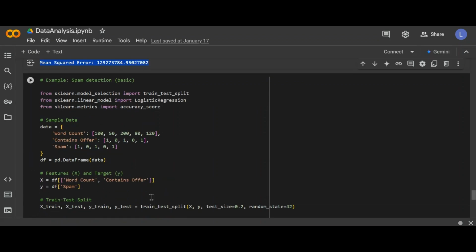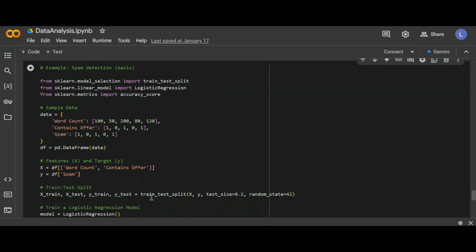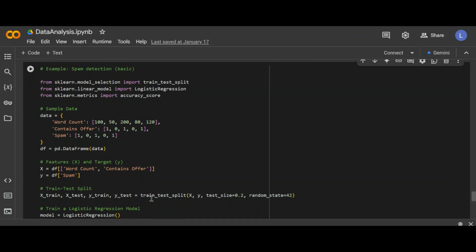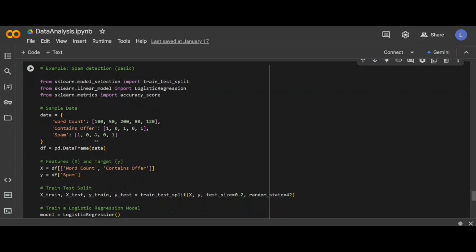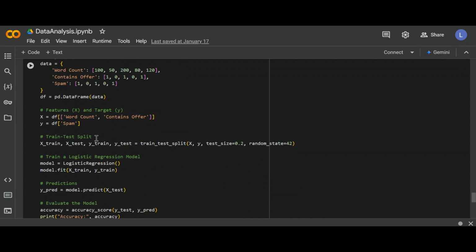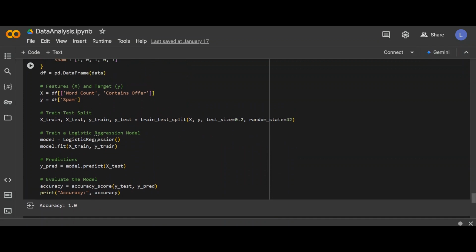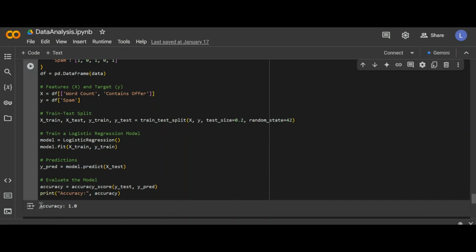The next example is spam detection, and here we will be using supervised learning, and under that we will use a simple classification method. What this code does is that each email is described by the features word count and contains offer, and the target is whether it is spam or not. The model uses logistic regression for binary classification, as we are using 1 and 0 to classify the mail as spam or not spam. Similarly, the data is split into training and testing sets, and we calculate the accuracy of this model, and here we get the accuracy as 1.